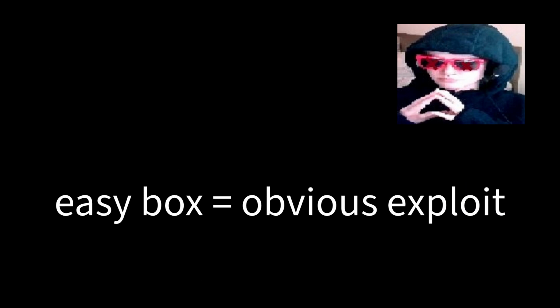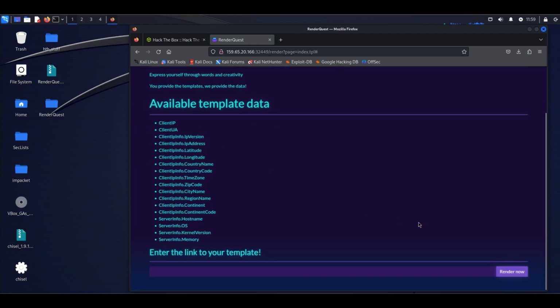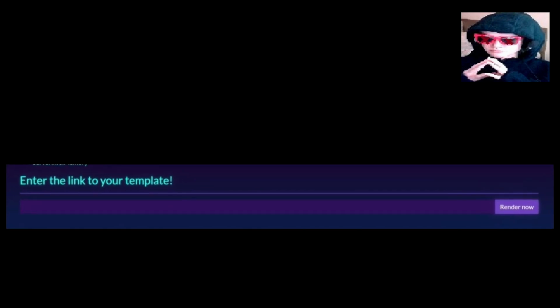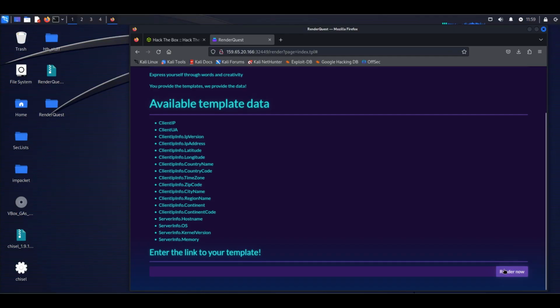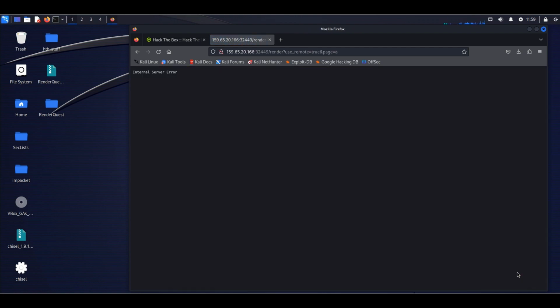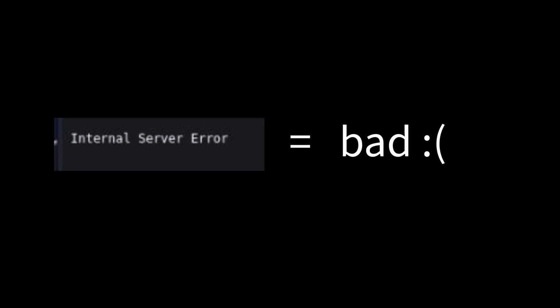A general rule of thumb I like to follow is that if it's an easy rated challenge, it is going to have an obvious exploit. Now, if we look at this page for any longer than approximately 0.3 seconds, we can see this big fat input box just chilling at the bottom of the page. After our previous discussion of obvious exploits, we're just going to classify this as our obvious exploit for obvious reasons. So if we head back over to the site and chuck something into this input box to see what response we get, we get an internal server error.